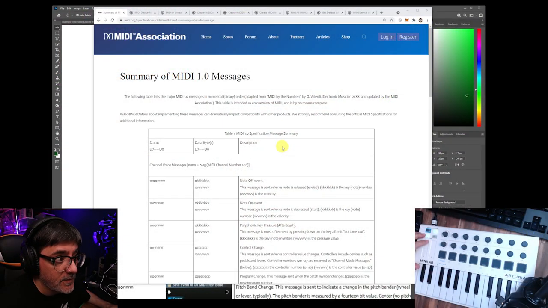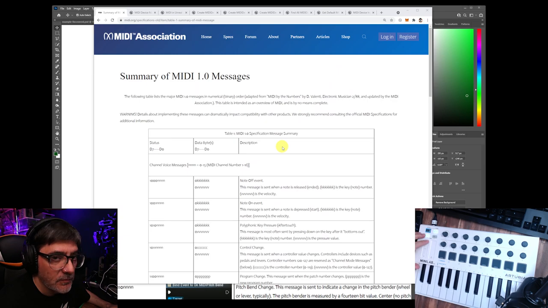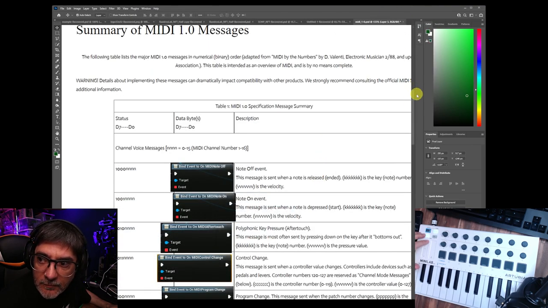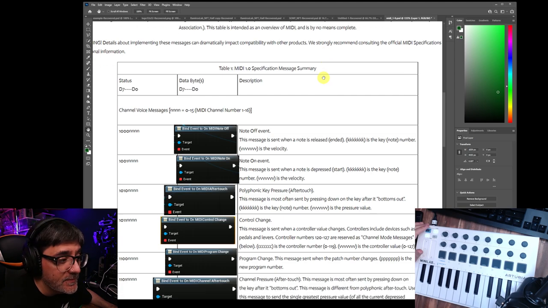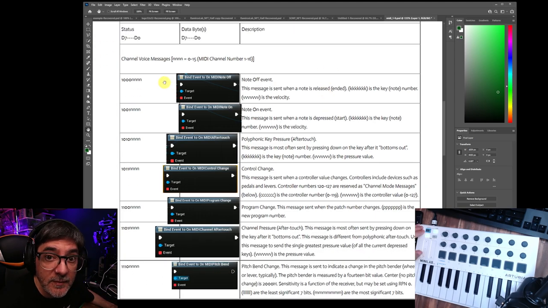Okay, this is the official chart from the MIDI Association. You can find it on MIDI.org. We're gonna go through how MIDI works on the protocol and how we are going to grab that information inside Unreal Engine. So Ray did this on very raw Photoshop. Okay, so this is how Unreal Engine interprets MIDI. These are the corresponding bind events to any official MIDI event.